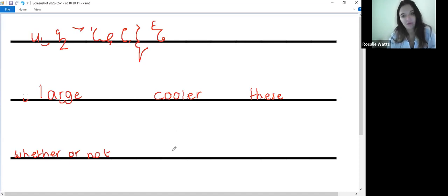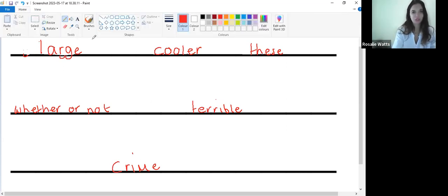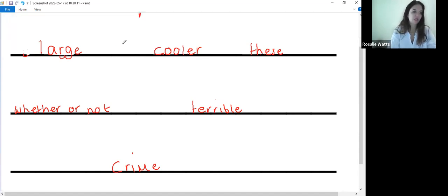Then I want you to have a go at writing the word terrible. Have to apologise for my messy longhand. It's why I'm a shorthand tutor. And the last one is the word crime. So you can hit pause and take a second just to think about those. There's no rush. You can work at your own pace, which is the beauty of technology.